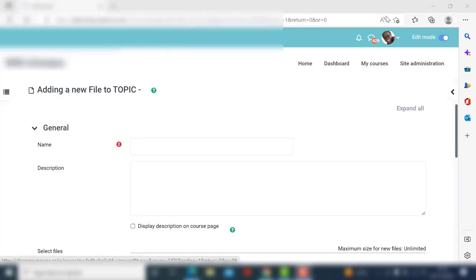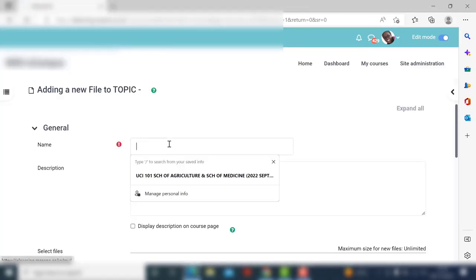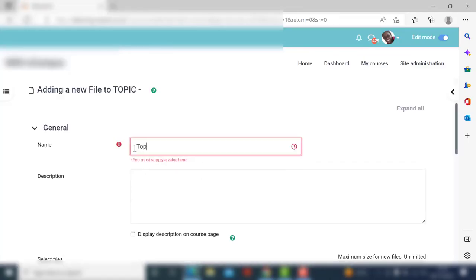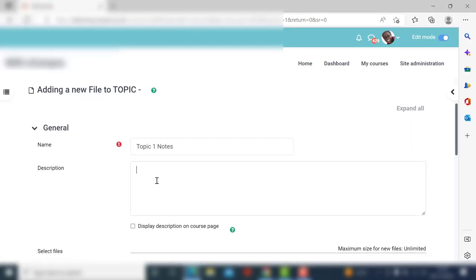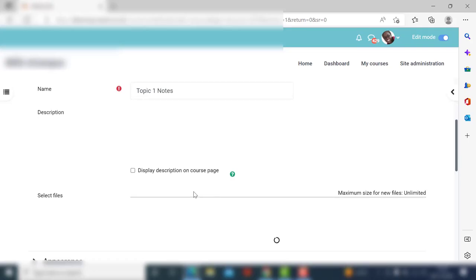In the name of the file, put in the name of the particular resource. You can add in a description. The description could include instructions to the learners. Possibly it is an ebook where you want them to read a certain range of pages, so it is important that you specify the pages within the description. The description can also be additional information relating to that particular file or resource that you're about to attach.